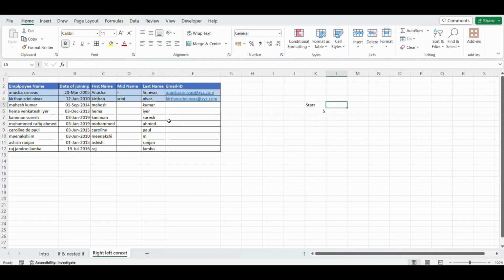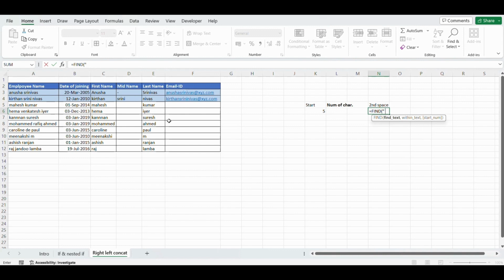We'll see. And we need to find the number of characters. How many characters do we need? Seems to be a tough task. So the number of characters is the position of the second space. So let's find the second space. The same way, find the space within this, but start from the position of the first space. Then it will give me the position of the second space. So find the space within this, but starting from after the first space.